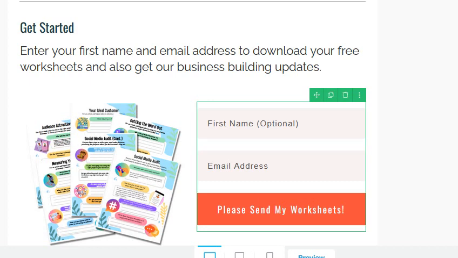Hey business owners, today we are going to walk through how to set up an API connection. An API connection is needed when you are trying to set up your lead generation system. You have to have a connection between your site builder and your email marketing provider. So that is what an API connection does. It enables those two groups to talk.